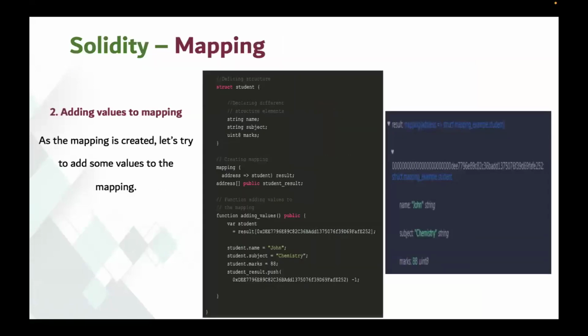Now that the mapping is created, let's try to add some values to the mapping. For better understanding, we have this example. Here we have the adding value function, which demonstrates how to add values to the result mapping by assigning values to the fields of the student structure and adding the corresponding Ethereum address to the student result array, as you can see. This is the new information of the student that will be added.